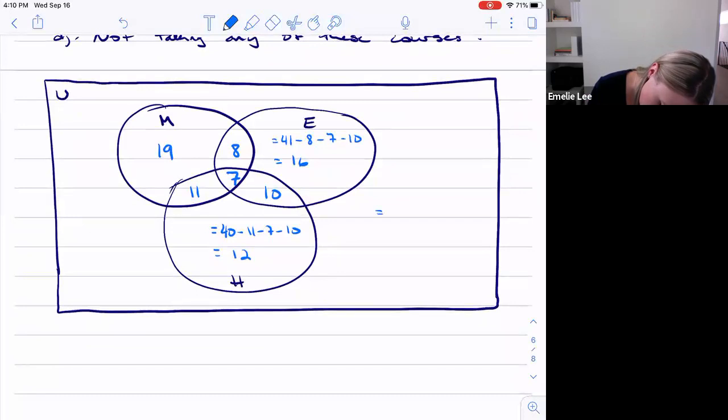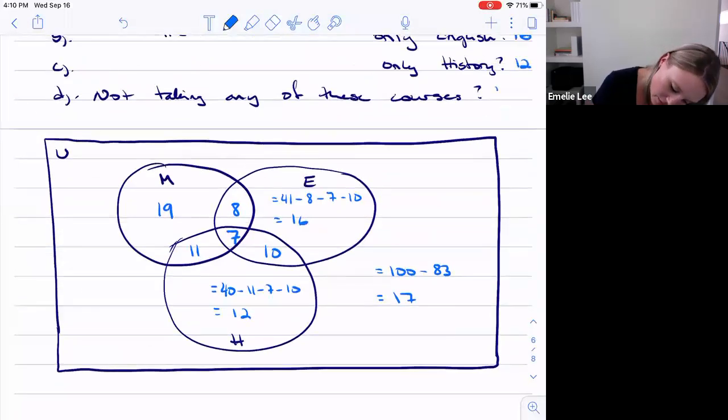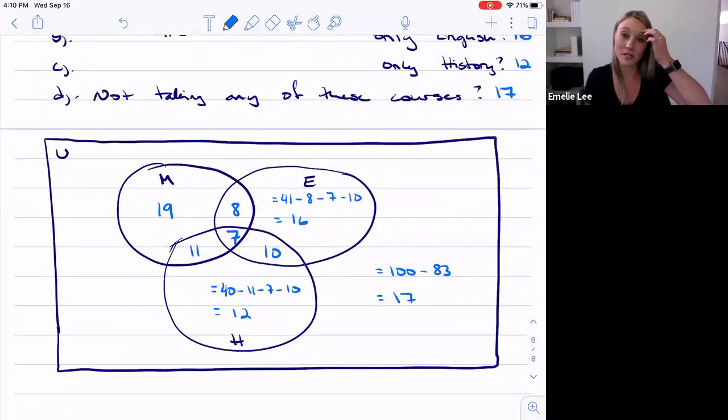So 100 minus 83. So there's 17 students who aren't taking any of those 3 courses. They're taking other courses, right? This wasn't the universal set of courses, right?